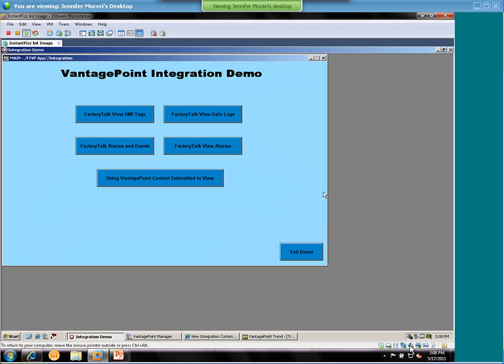So this is my demo system. Basically what this is composed of is a FactoryTalk View SE HMI system and a FactoryTalk VantagePoint server. What you're looking at right now is my FactoryTalk View SE client. It's just a basic integration client that I've created that shows us some information about what's going on in the View SE system so that we can correlate it to the VantagePoint connectivity when I show you that.